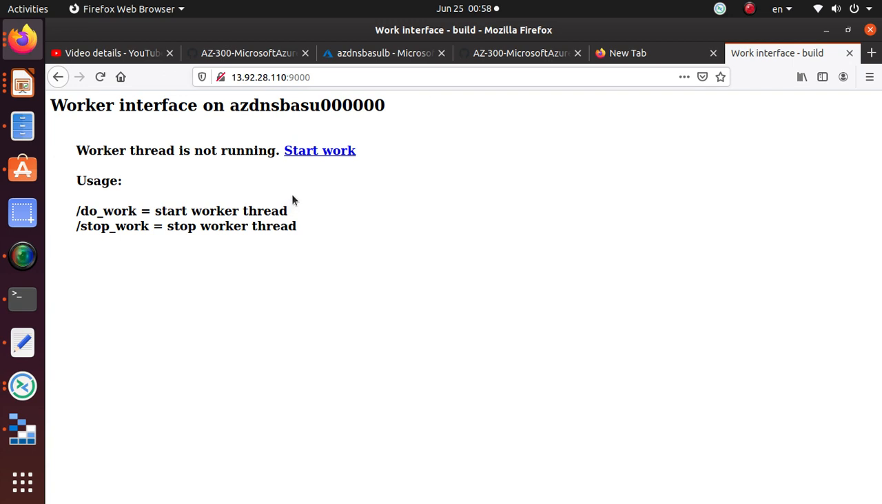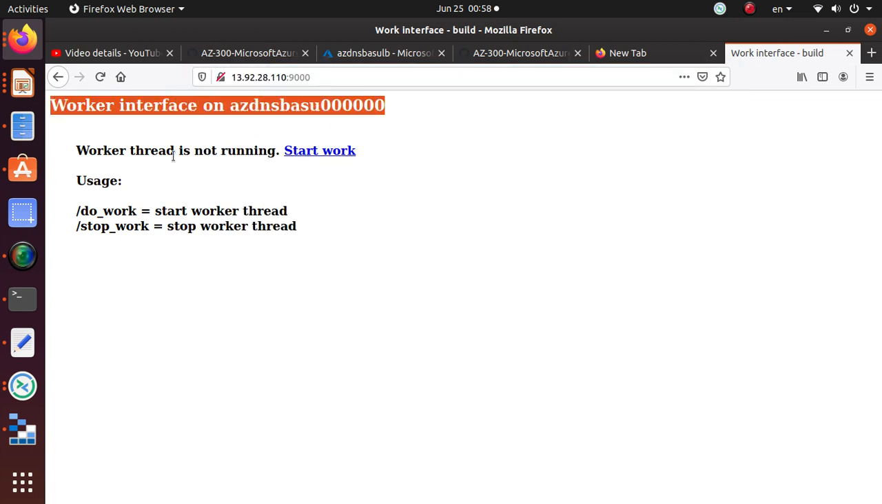So it can connect to my server, and it says worker interface, the worker thread is not running, and some stuff. So I know that my VM scale set is working fine, and my load balancer is actually sending the workload to one of the VMs that's running at this time.